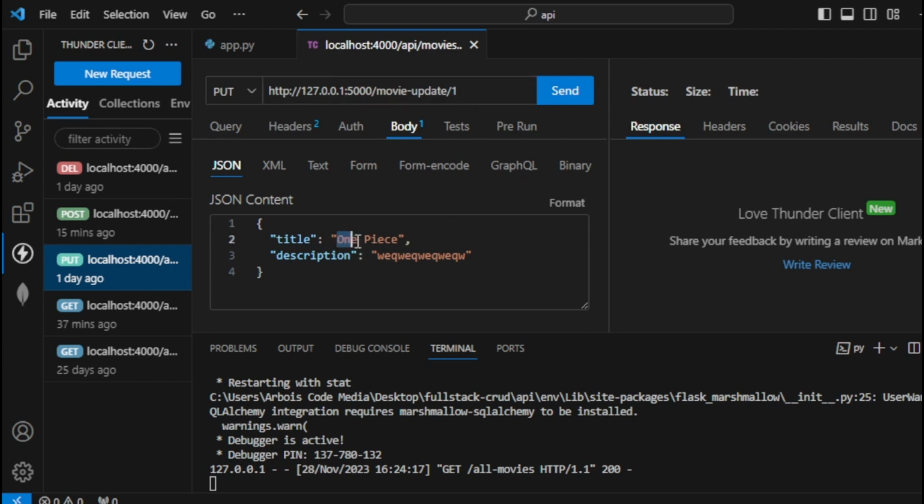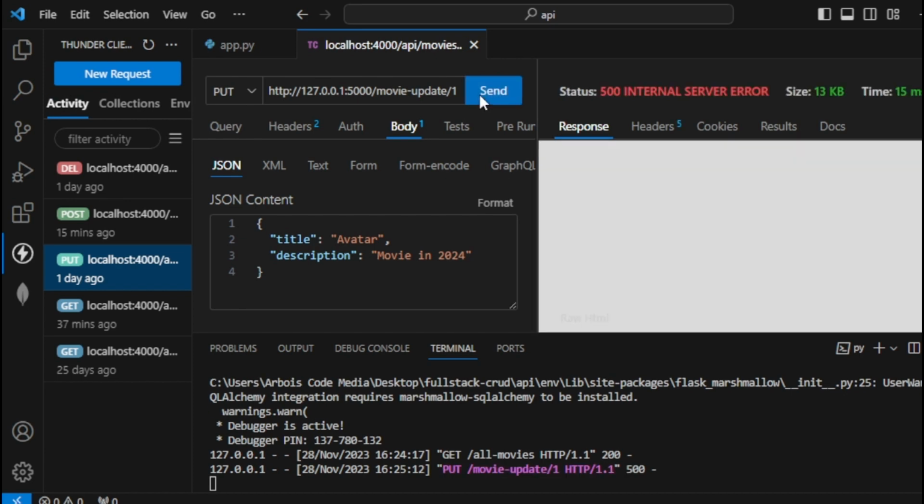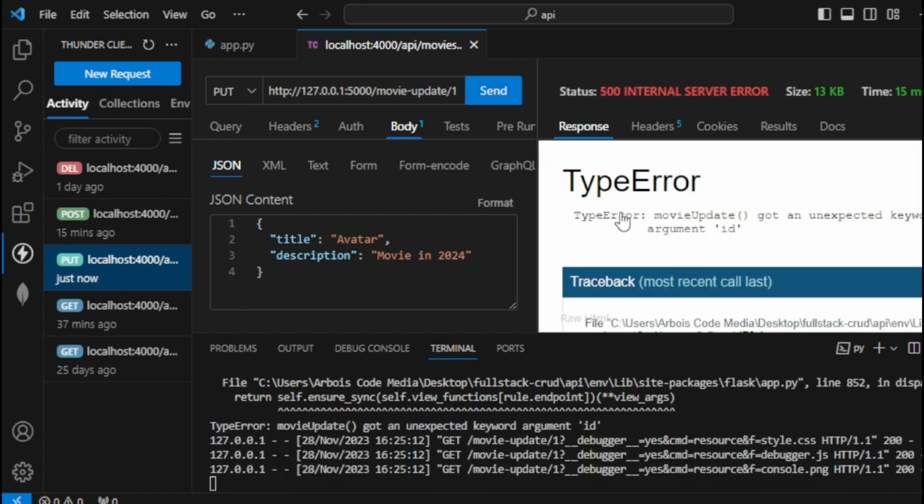And then for the value, I'm going to change this to Avatar, movie in 2024. Okay, so let's try this one by clicking send. Okay, movie update got an unexpected keyword ID. So let's head back to our code.